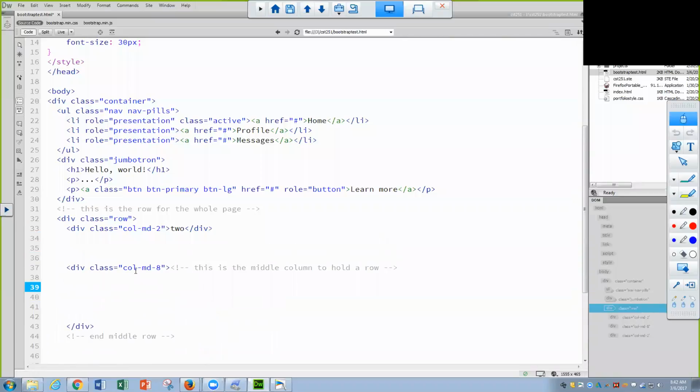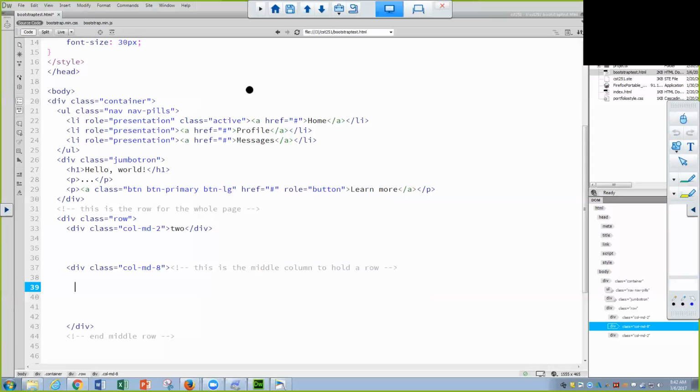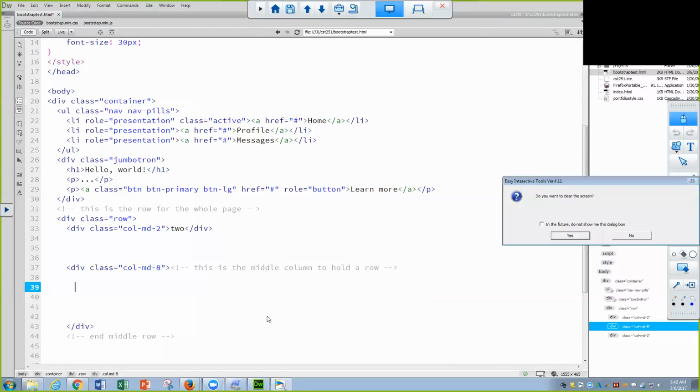So what I'm going to do now is work in this middle. I'm going to nest. Remember I showed you the middle column. So now inside this 8 column, I'm going to go row, row, row, row, gently down the stream. Try to keep up, guys, will you? All right. I'm going to do a div. I'm going to do a div.